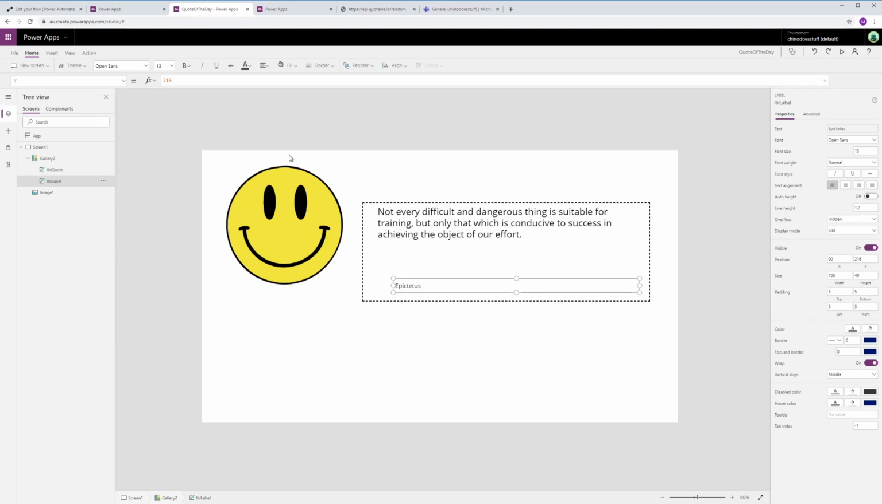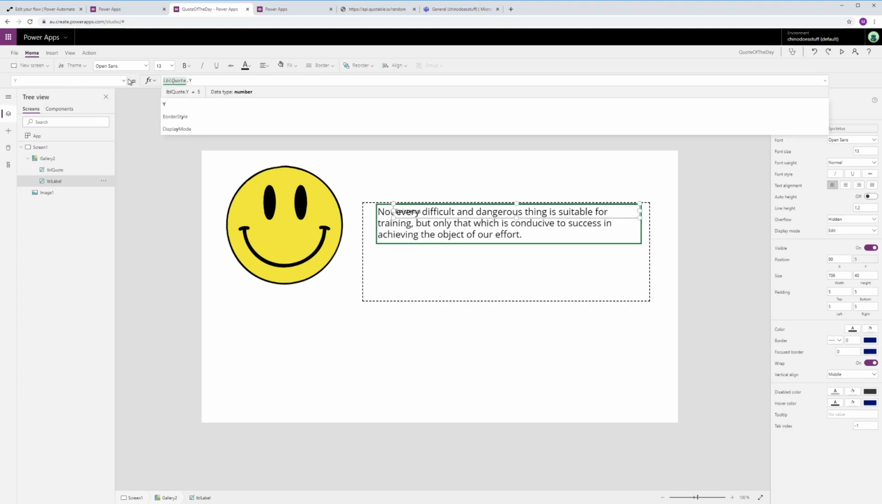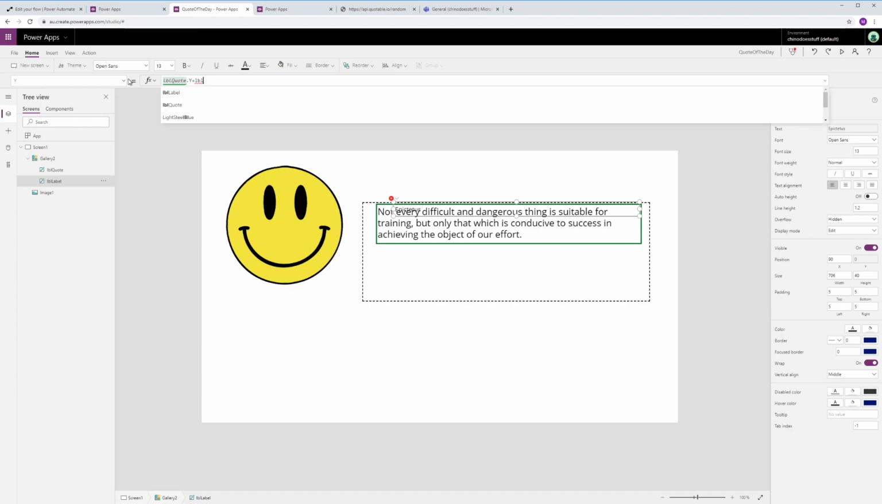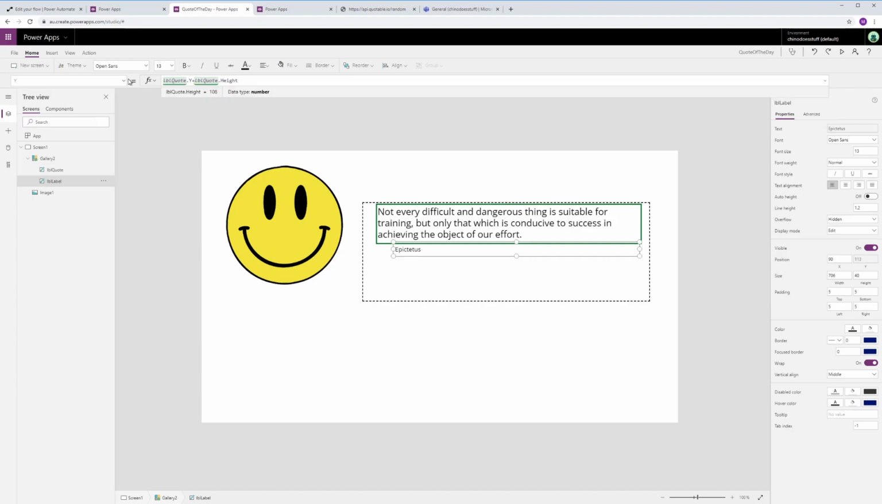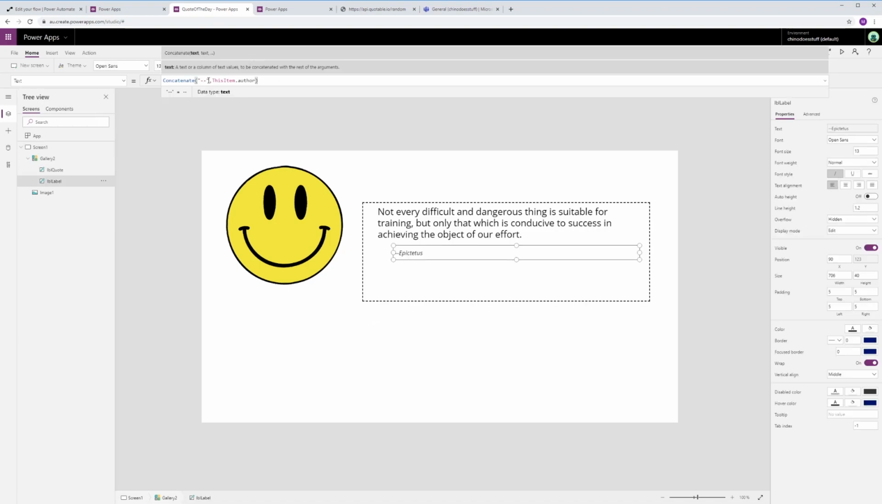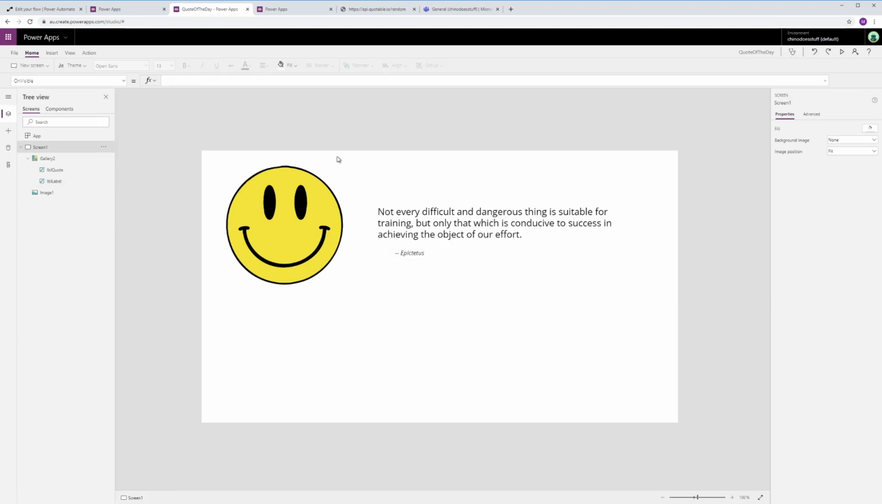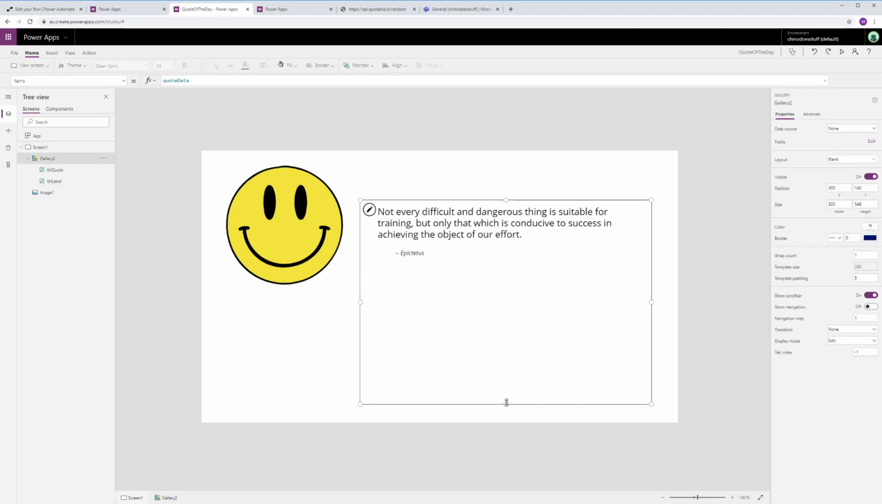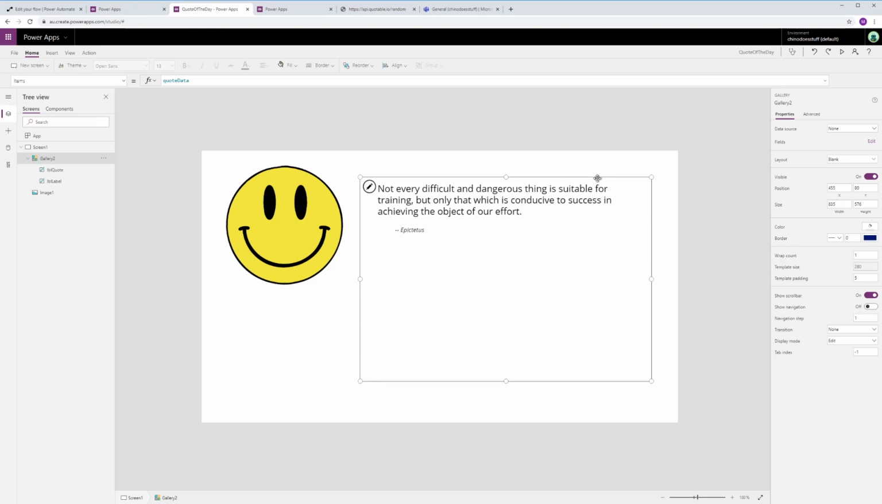Now here, we want this to appear under there, so we'll just set a quick formula to be its Y will be LBL quote Y plus LBL quote height, plus 10. Okay. Move this up a little.